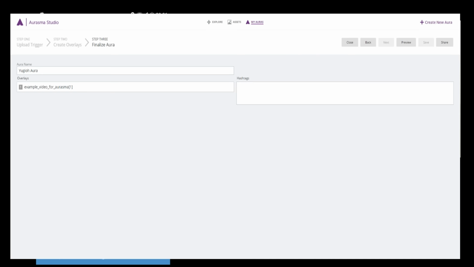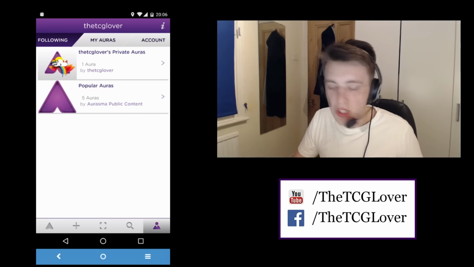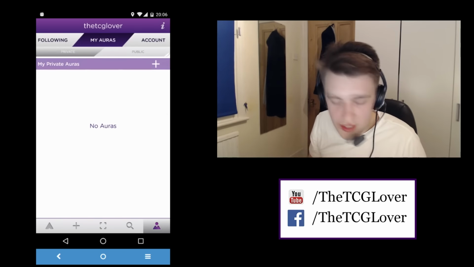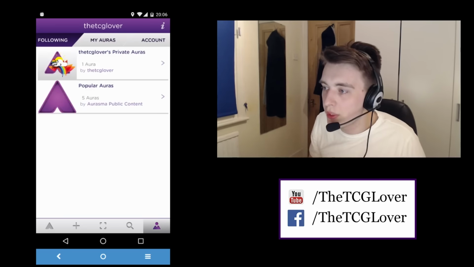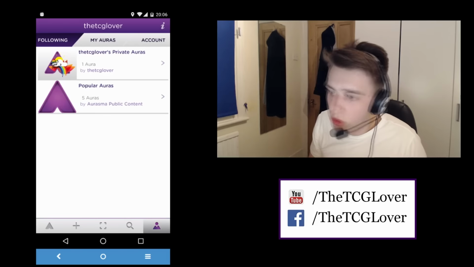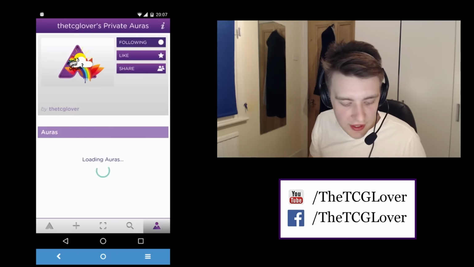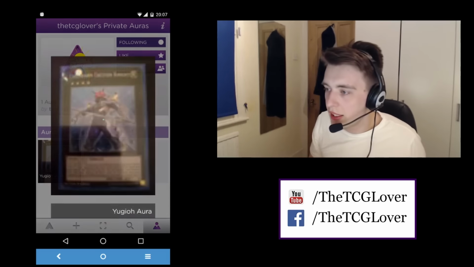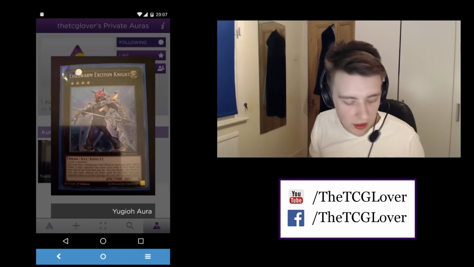So now that that's done, I'm going to take this back off. You can see here, my auras doesn't show up here, but it is in your following tab. So you can see that there's private auras. If I click this, it will actually show me this is what I'm supposed to be using, so that's cool.